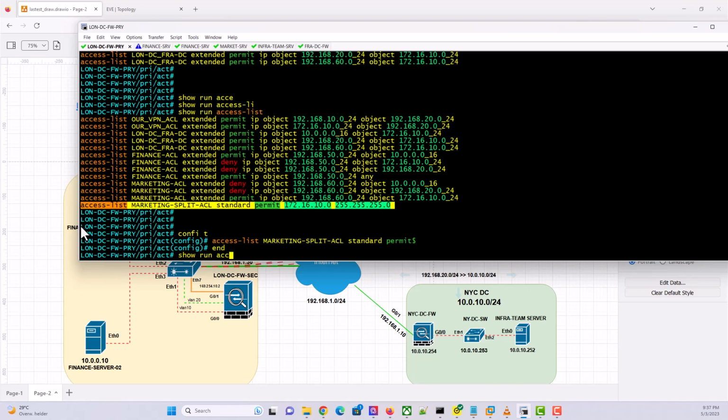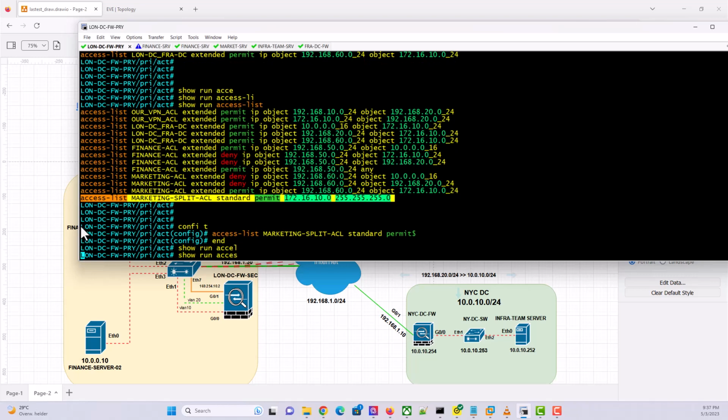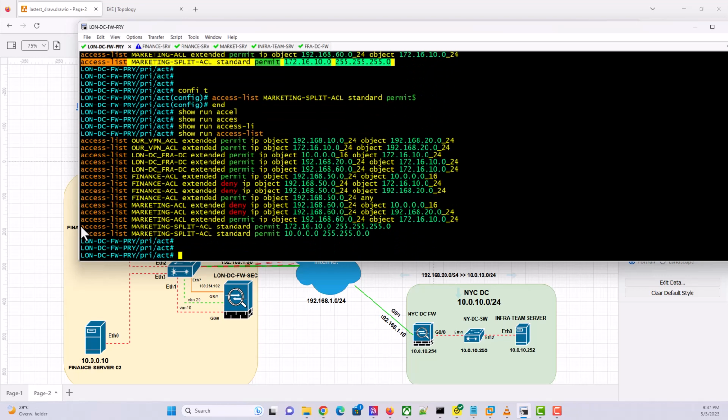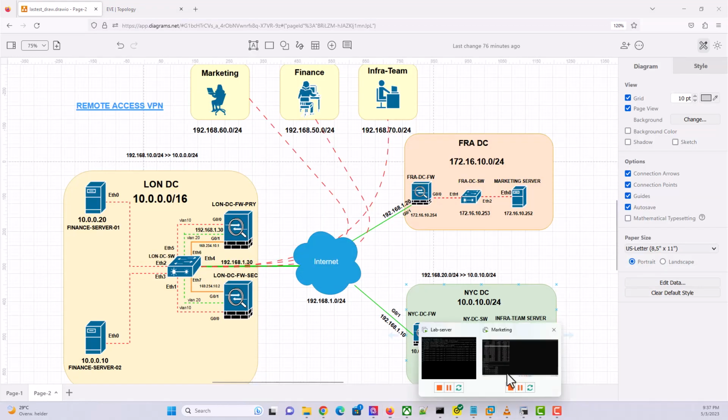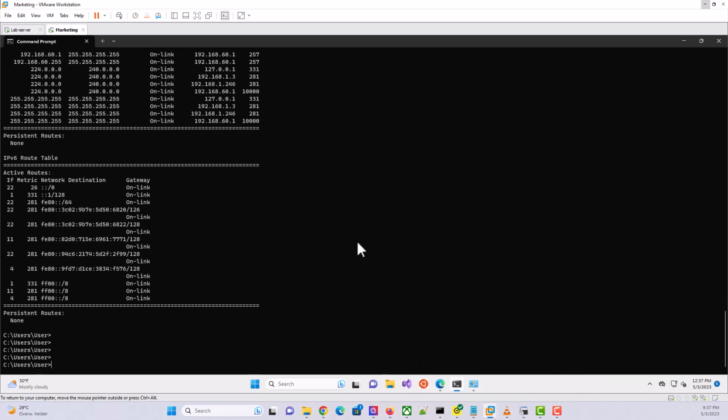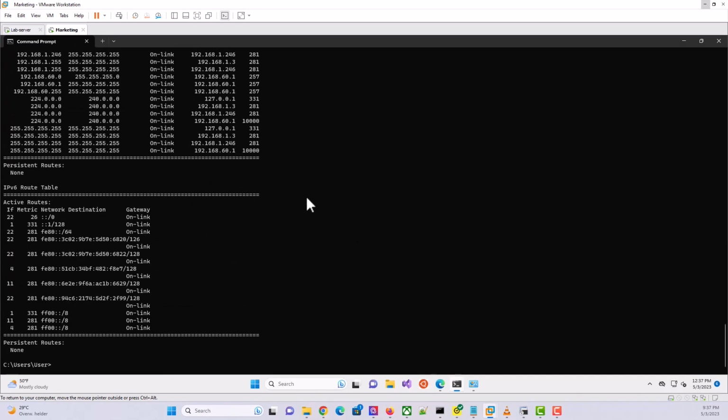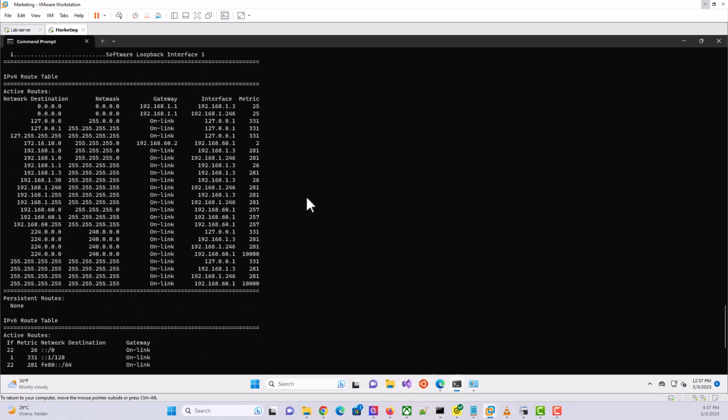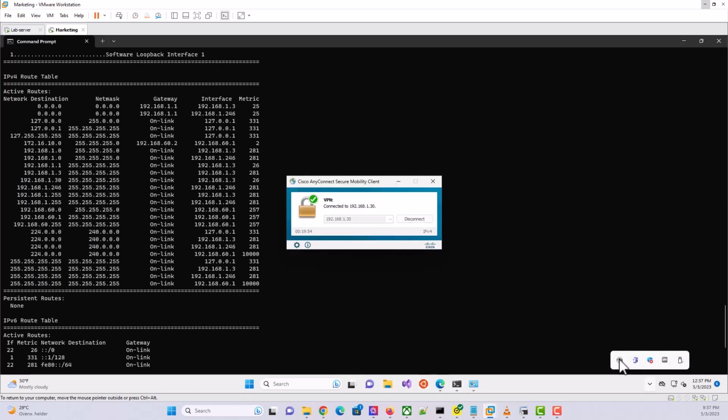Show run access list. Yeah, so this is line 16. Okay, so maybe I think if I say route print, we will need to disconnect and reconnect for it to inject the new route. So as you can see, it's not yet here, so we just disconnect and reconnect.